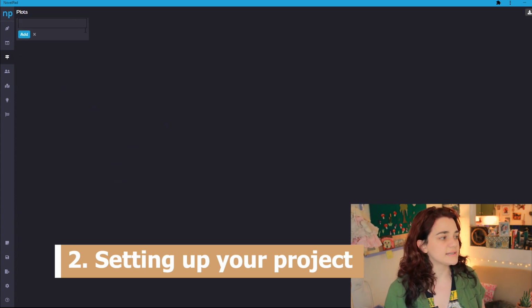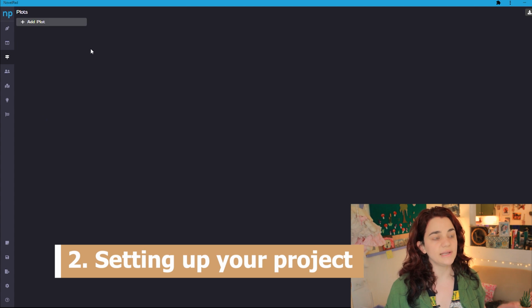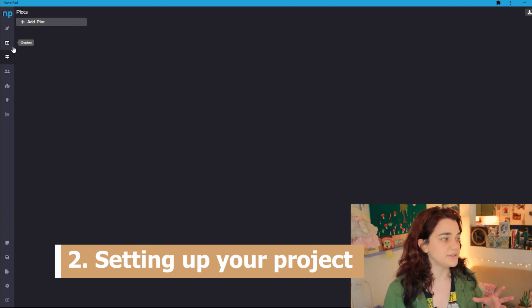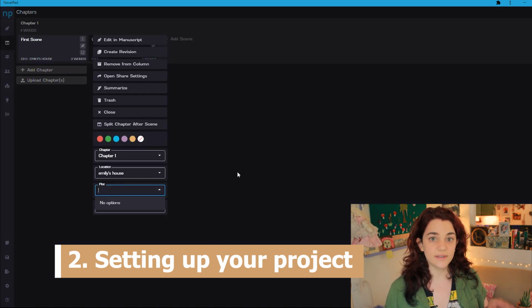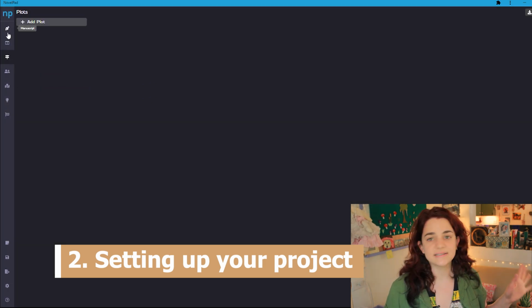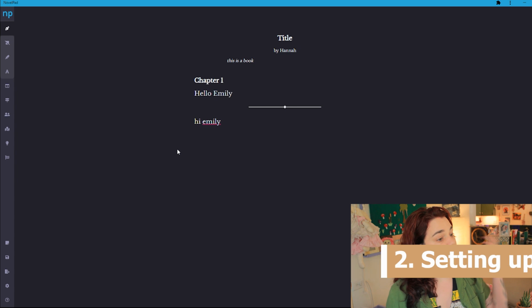And the plot board is kind of the same deal. You're gonna manually add these. So if you have subplots or romance arcs or whatever else you'd like to track, you would assign that here, and then you'd see all of the scenes involved in that plot in order. So that's the basic groundwork that you can set up ahead of time if you want to.